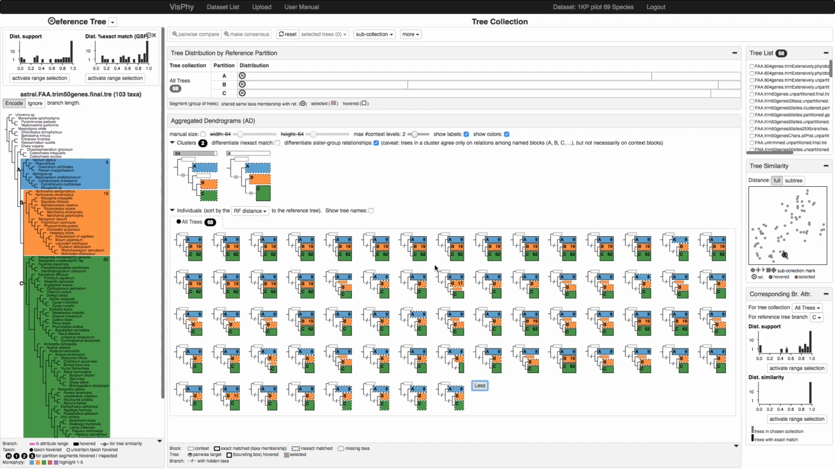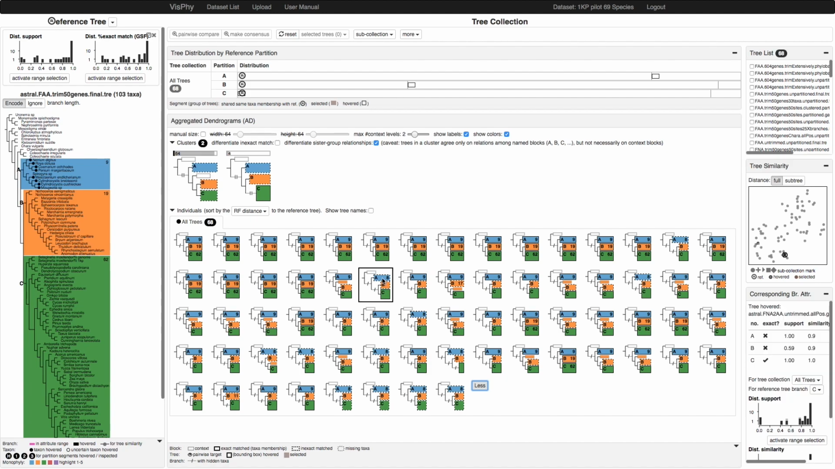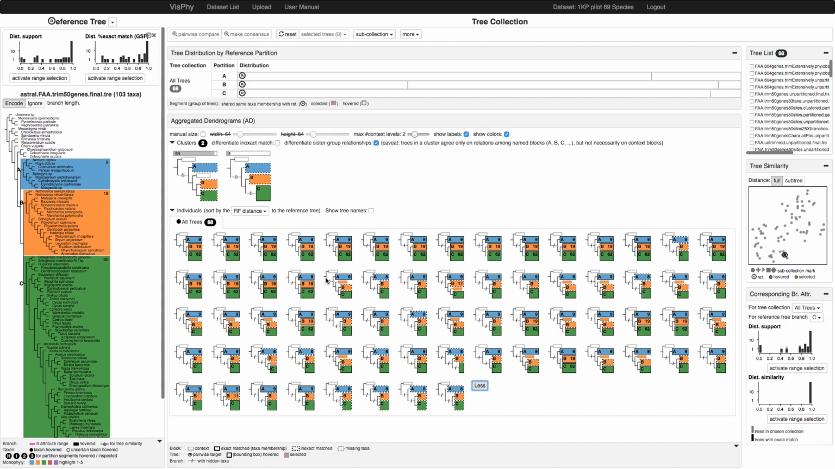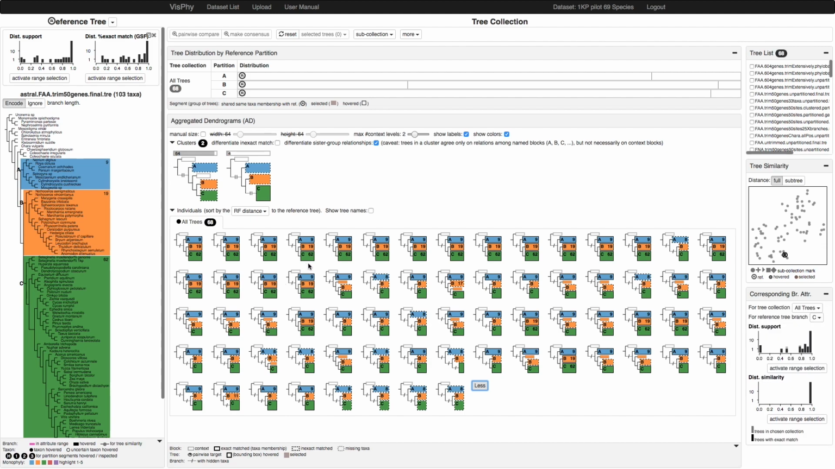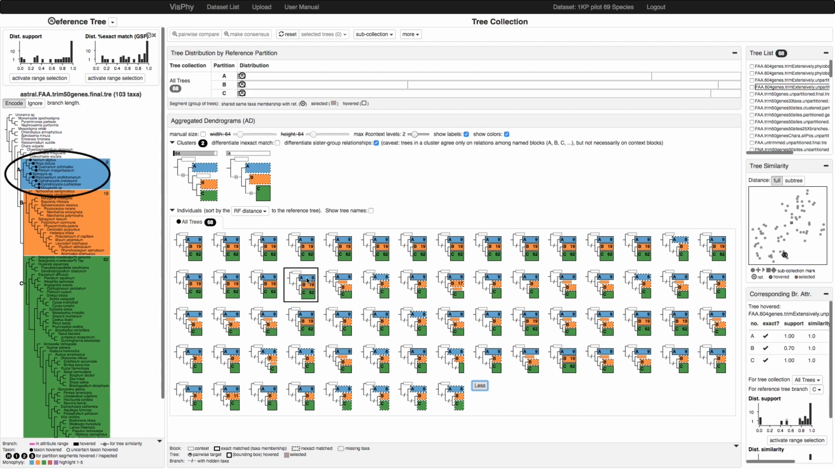Each of these aggregated dendrograms in the middle represents one tree, where the 3 selected subtrees are highlighted, as well as their topological relationships. If we hover over a particular block, there will be black dots in the reference tree, showing the species in the block. This one has all the blue species, but this one is missing one called Spirogyra.